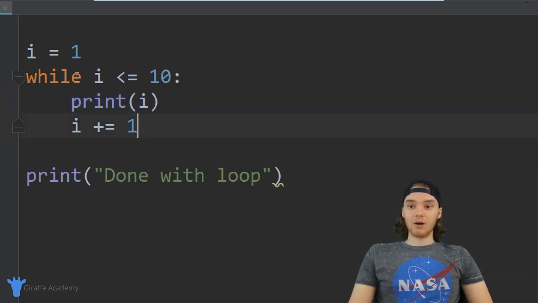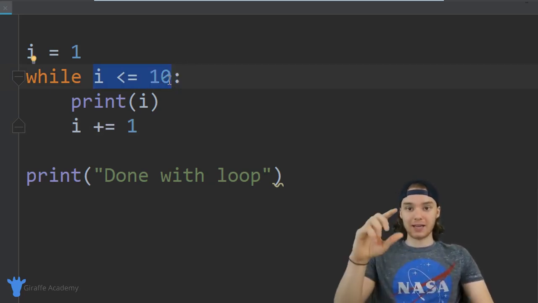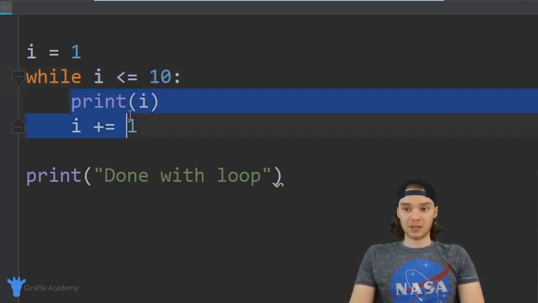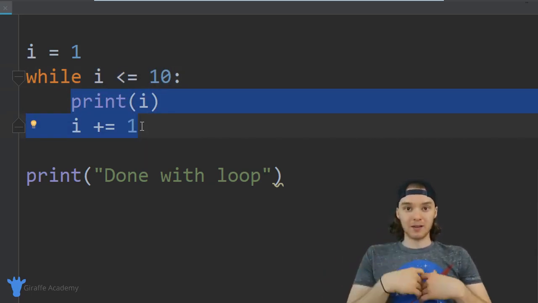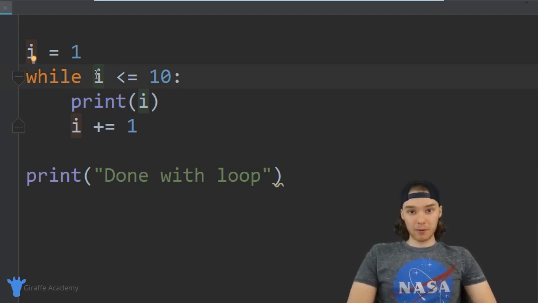Then Python's going to go all the way back up to the top, and it's going to check the condition again. So on every iteration through the loop, before Python does what's inside of this loop, it's going to check that condition. And as long as the condition remains true, we're going to keep executing the code inside the loop. Eventually though, in this program, I is going to end up being 11, right? So on the last iteration, it's going to end up being 11. We're going to come back up here and say, is 11 less than or equal to 10? Nope. And since it's nope, we're going to come down here and print out this "done with loop" line.